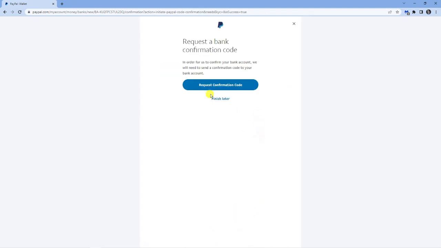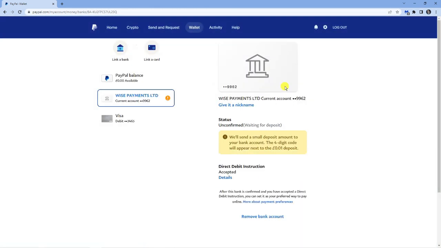What they're now going to do is send the payment amounts, and you want to look out for these deposits from PayPal, because next to the deposit amount is going to be a code that you're going to have to input into PayPal to verify your account. So on this screen, you just want to click the blue request confirmation code button, and they're going to send some deposits across.